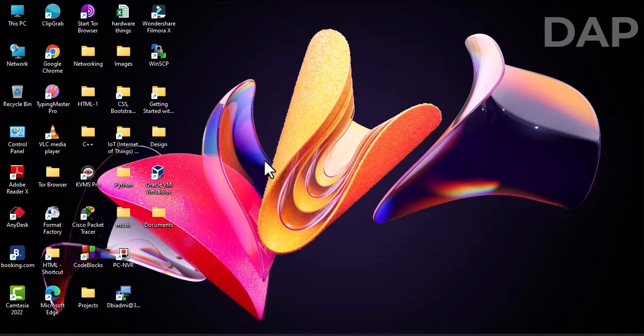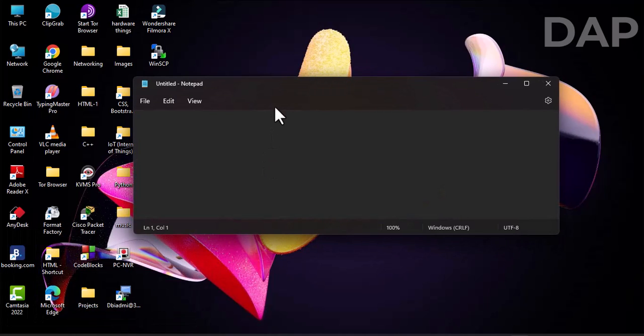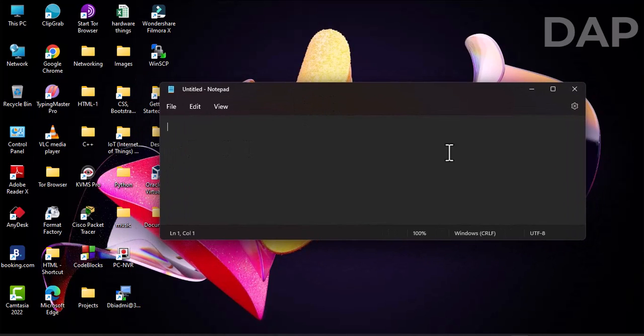So let's open our Notepad. Press Windows + R, and write here notepad. Just press Enter, and this is it. This editor is good enough for us to start HTML.